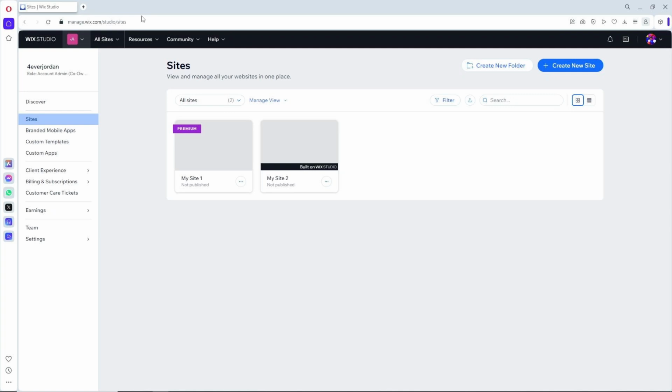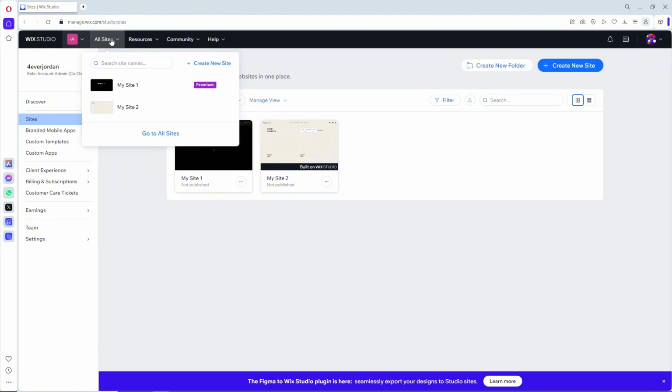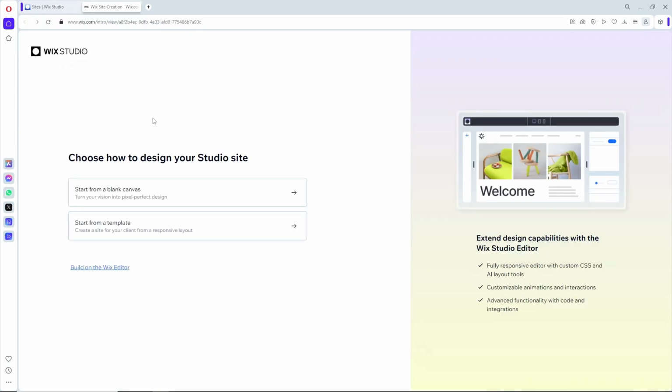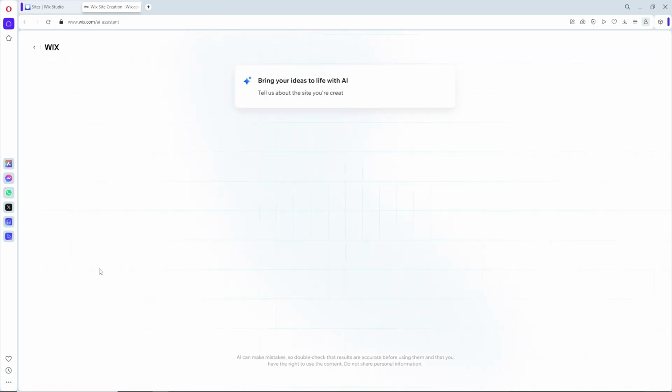So now guys, once you are on your Wix Studio, the first thing that you will do is simply go ahead and go to All Sites over here. And after that, just simply go ahead and click on Create a New Site. From here, just simply click on Build on the Wix Editor down below. And from here, just simply go Set Up Without Chat.